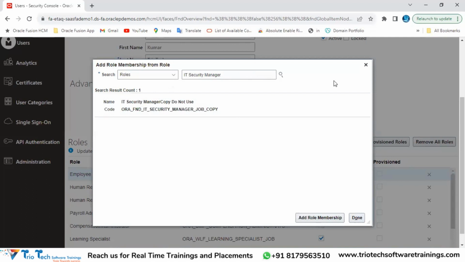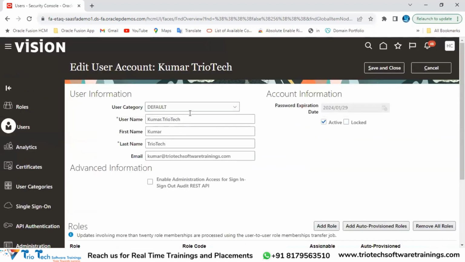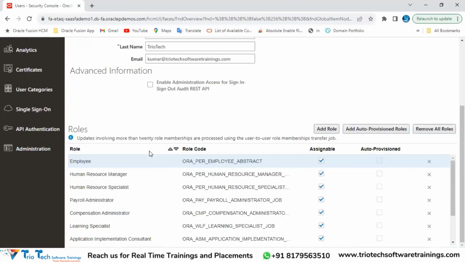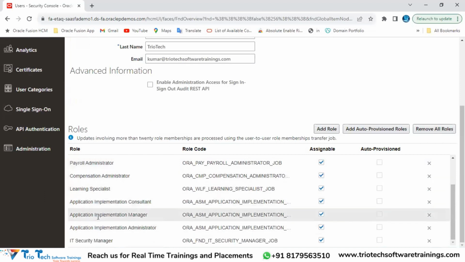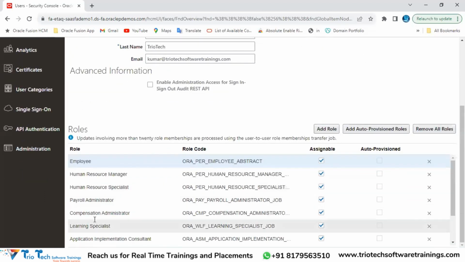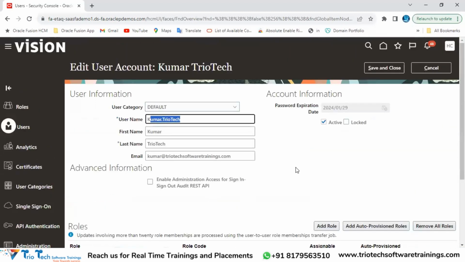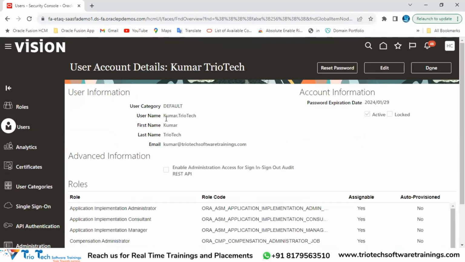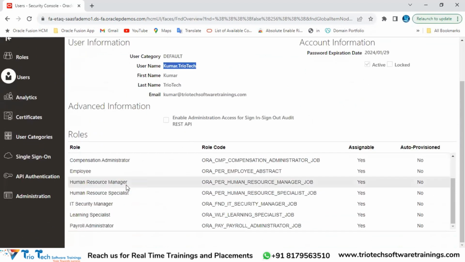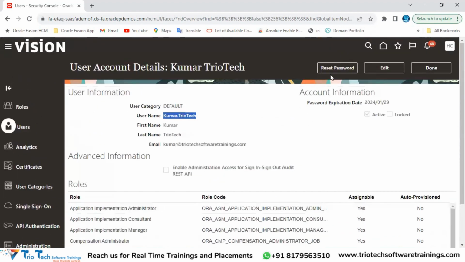Even this role I'm adding to our user Kumar.Triotech team. Whatever roles I want to add, we have to add all those roles to the user account like this. Now let me click on save and close. Let me click on save and close, and let us try to log in with this user account and check whether any functionalities or concepts are enhanced for this user or not.